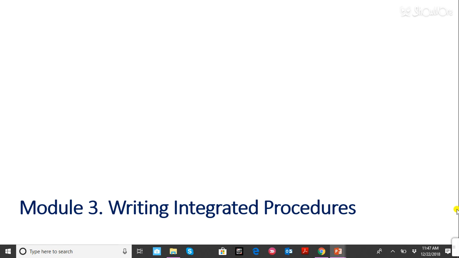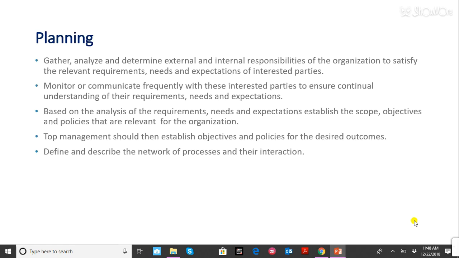Let's see how we can integrate quality, environment, and occupational health and safety requirements into our documentation and write integrated procedures. So the first step is planning. Planning means that organizational expectations and requirements are established based on risk and need. This is achieved by developing integrated objectives, vision, mission, goals, and a strategic direction.